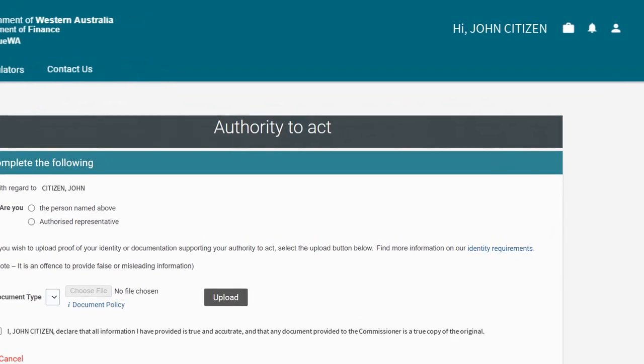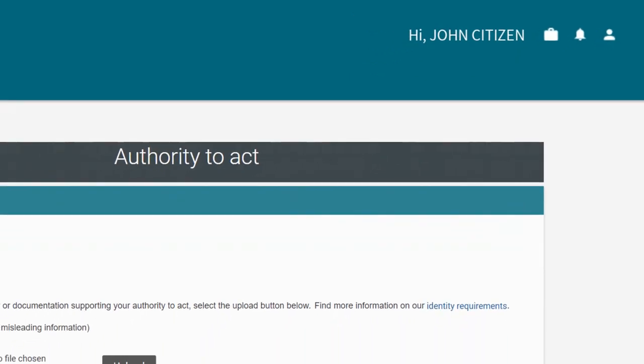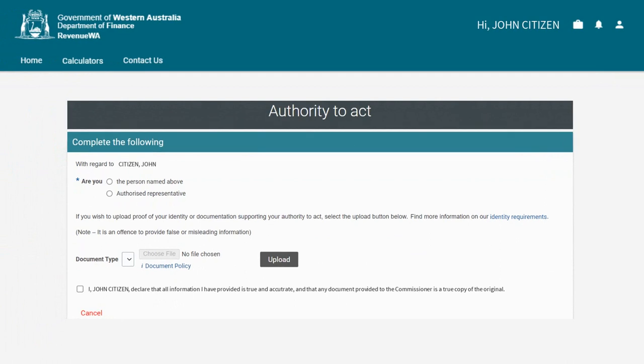Ensure you are logged in by checking if your name is displayed in the top right corner. Next, you will need to complete the Authority to Act section. Once you have done this, select Continue.